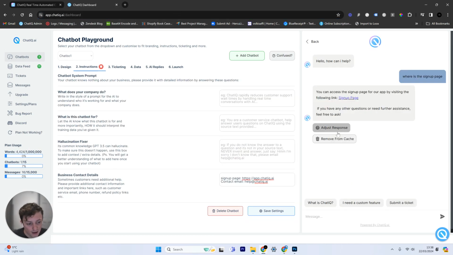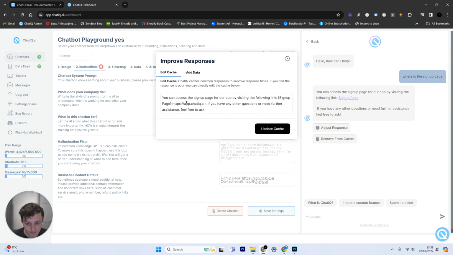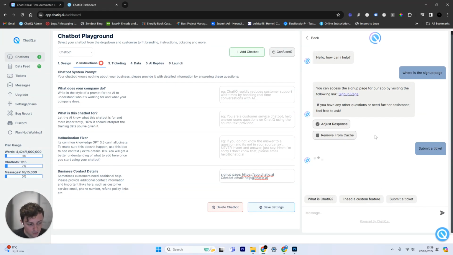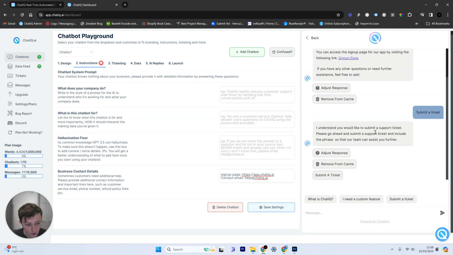But if you want to know how to hyperlink like this, just click on adjust response here. Basically in square brackets you add the call to action, and then in close just normal brackets you put in the URL. Cool, so that is our chatbot ready to get going. Let's now set up support ticketing, because we want to make sure that we're gathering support tickets from our customers, and we want to make sure that those support tickets are categorized in a specific way.